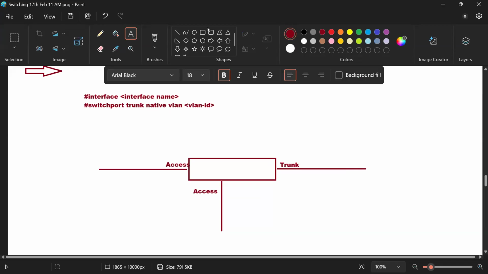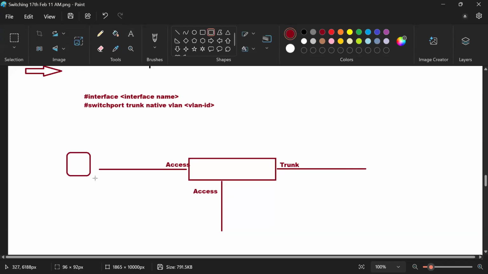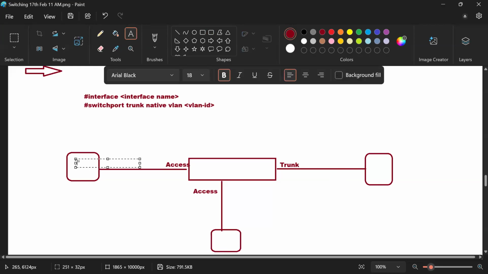Right? And let's consider there are two hosts here, host A and host B. And this is the third host, that is host C. This could be after another switch also, totally fine. This is A. This is B. This is C.